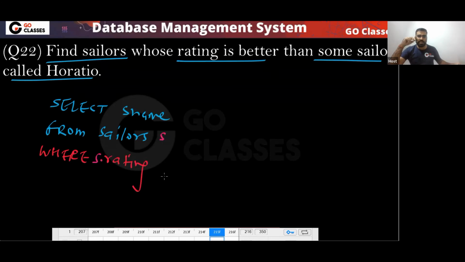I can call it s.rating. Yes or no? Where s.rating... So I want s.name. So I can say where s.rating should be better than some seller called Horatio. Yes or no? Which is better than some seller called Horatio.